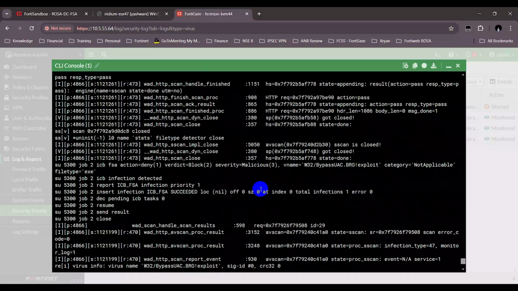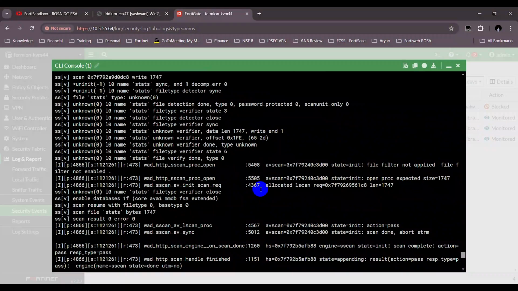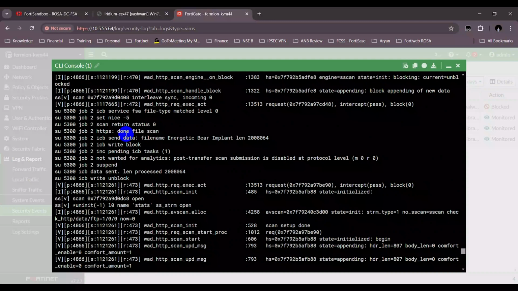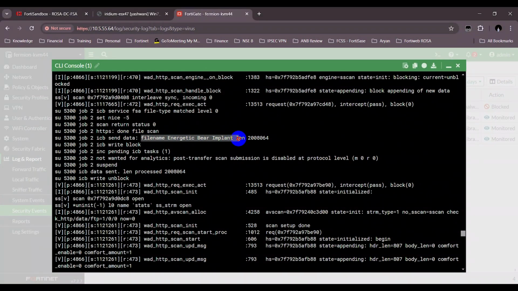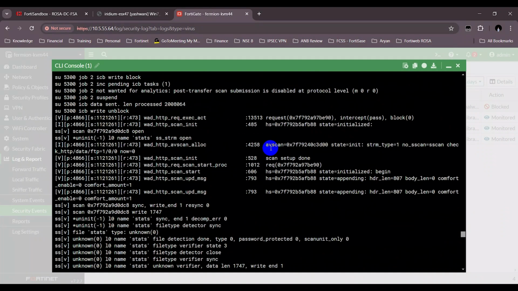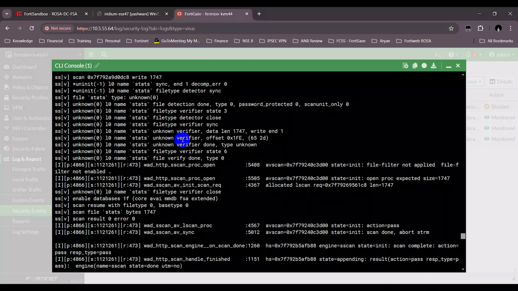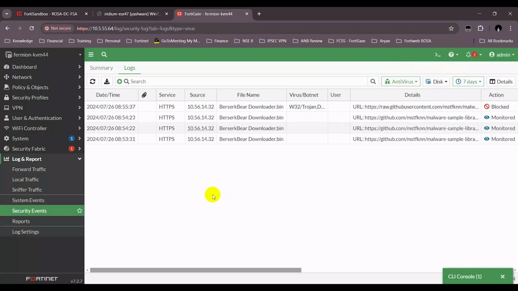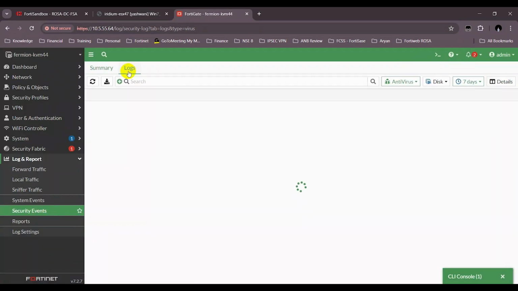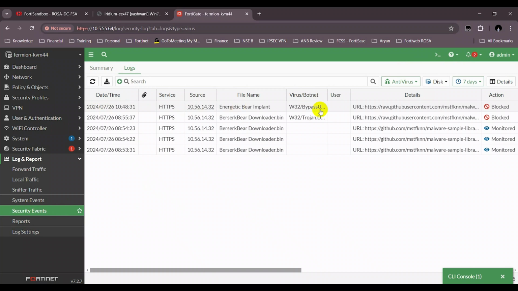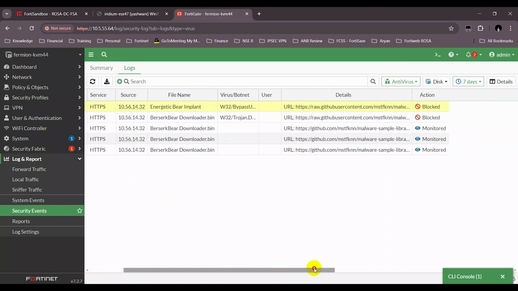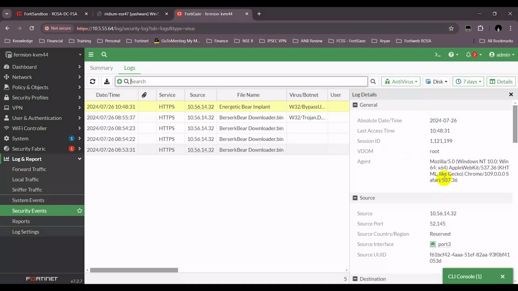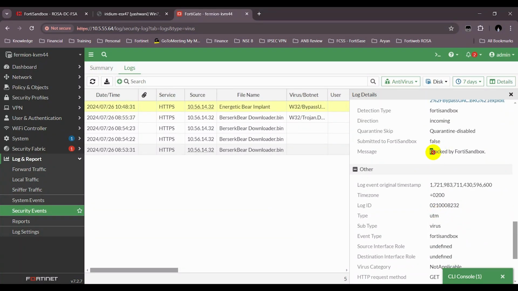What happens on FortiGate? Because my debugs were running, I will see that the file energetic beer implant is sent to FortiSandbox. All the debugs are running, so it will be difficult to understand, so I am just showing you the file name that is sent from FortiGate to FortiSandbox. If I check the security events, I will see one log created for energetic beer implant, and this is blocked by FortiSandbox.